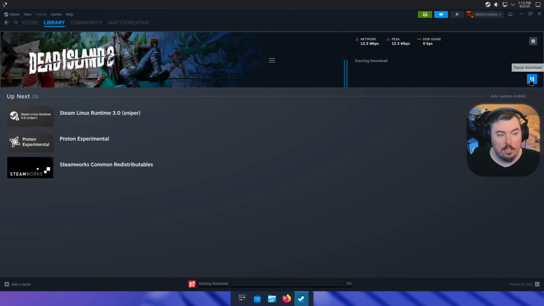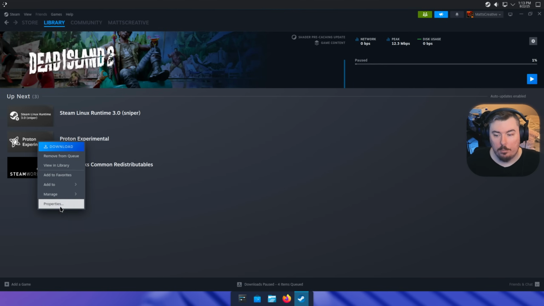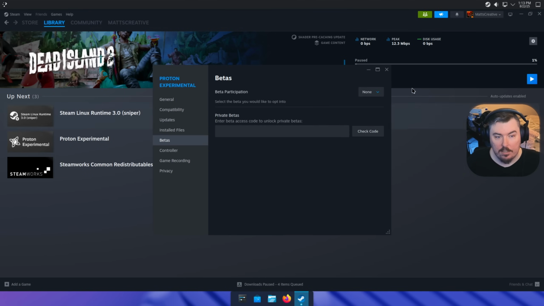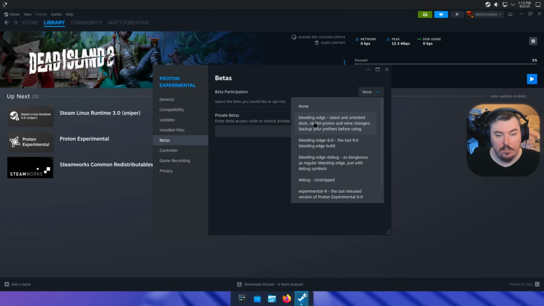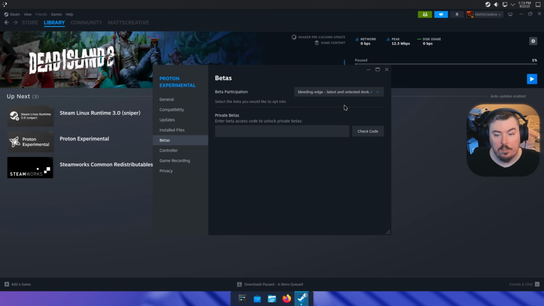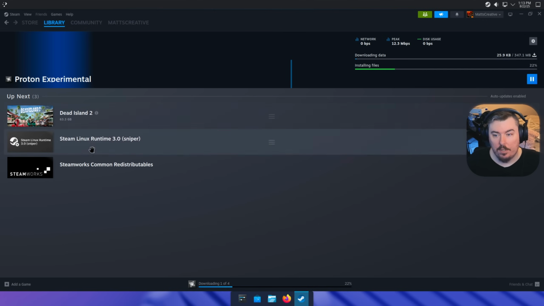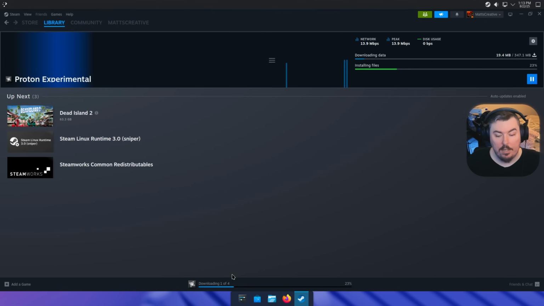Now I'm going to pause this, and I'm going to go to properties of this. If this isn't bleeding edge enough for you and you need something else, you could always go to betas, and you could choose this, bleeding edge, latest and untested. See, these things need to be tested. So if you're going to choose this, it will automatically download that now instead of the original one. He's doing it right now.